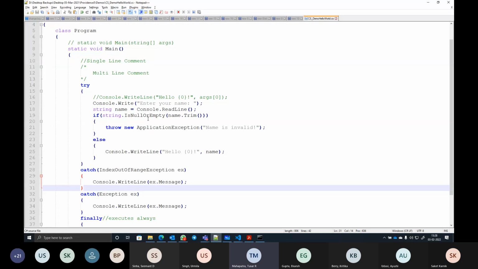And so then after that, if the string is null or empty, then we know that there is no string to be printed. That's why we're throwing in a custom exception here. The application exception, correction. The name is invalid. Urmila, over to you also.